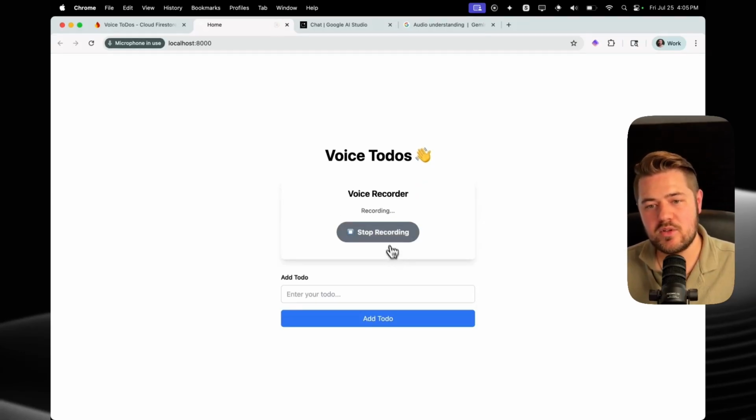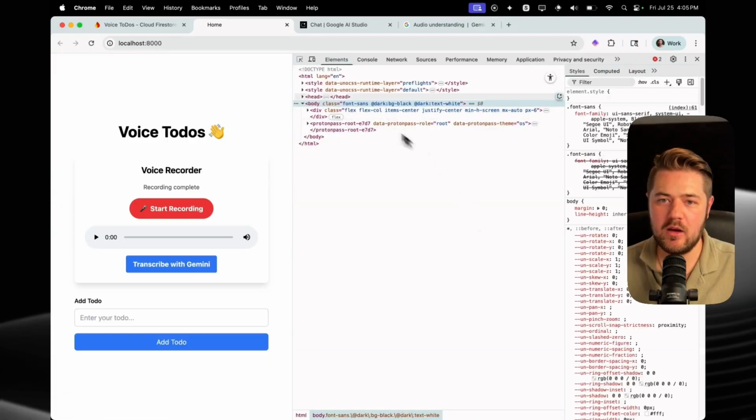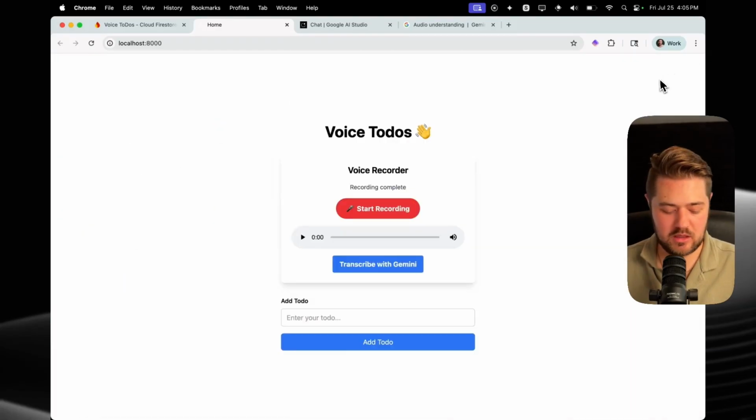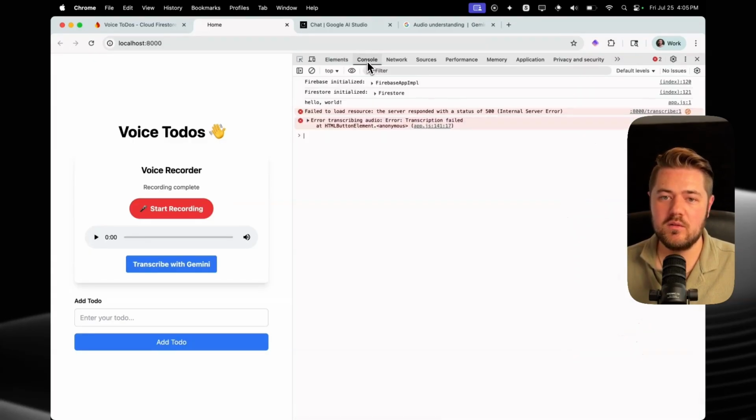Testing 1, 2. Can you hear me? Okay, so it got a recording. Transcribe with Gemini. Error transcribing audio. So I'm going to click Command-Shift-C or Control-Shift-C on Windows. And then we have console over here. Let's go ahead and see what... Okay, so failed, status of 500, transcription failed.